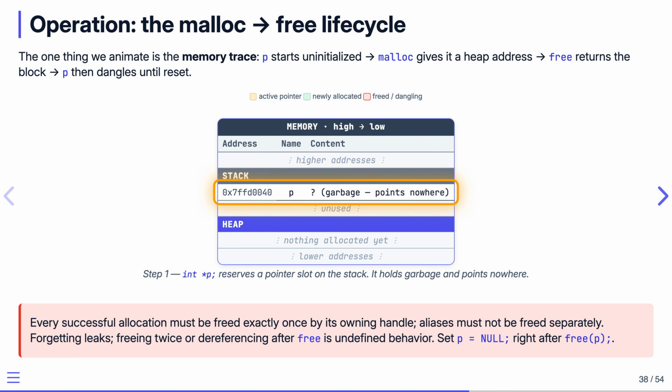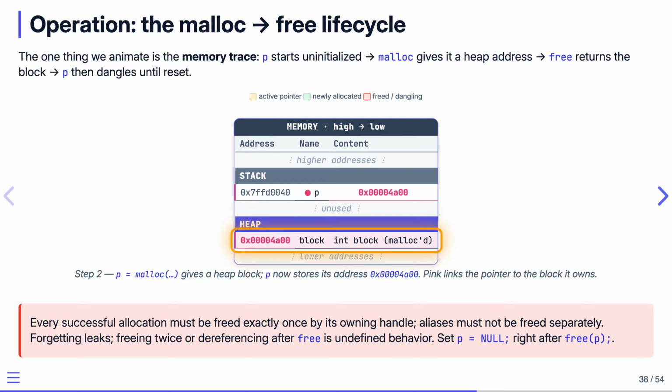Now let us watch the life of one heap block step by step. Step 1. We write a pointer named P on the stack. Right now P is empty. It holds garbage. It points nowhere safe. Step 2. We call malloc. Malloc carves out a fresh block down in the heap. This green row is that new block. And now P holds the start address of that block. The pink link shows it. P sits on the stack and points into the heap. The block belongs to P.